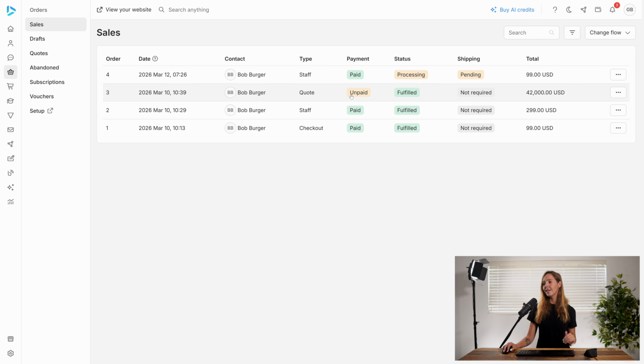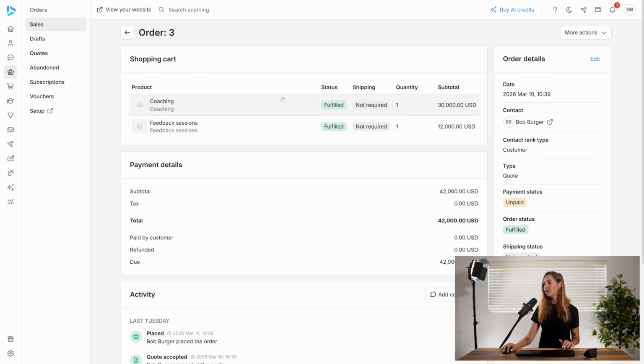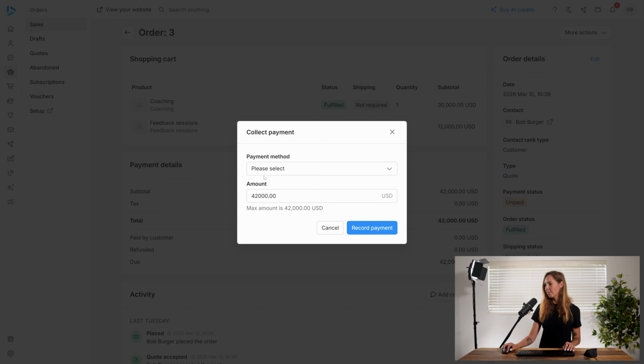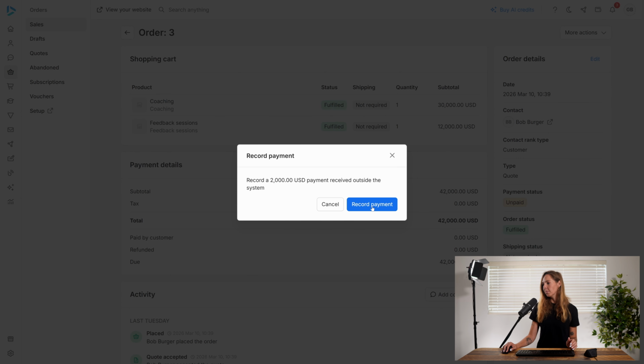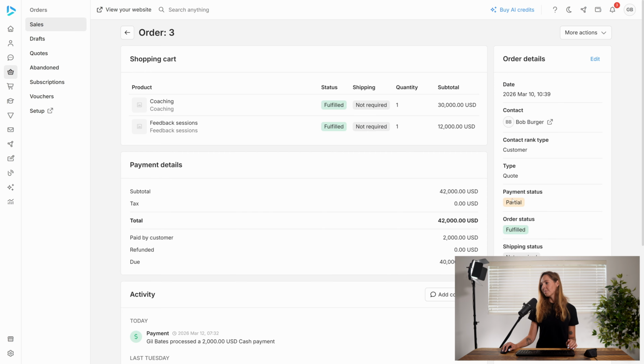So you'll see that we've got paid and unpaid payment statuses. There are two more statuses that you can see, and that is partially paid and declined. So if an order is partially paid, let's click into this order that is unpaid, and I collect a partial payment on this. So I'm going to click on More Actions and collect the payment. I'm going to use a cash method, but I'm not going to collect the whole 42,000 here. Let's say that I just collect 2,000. When I record that payment, you'll then see that my payment status has changed to partial.